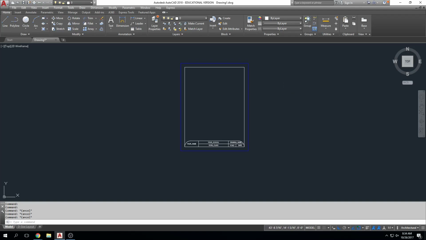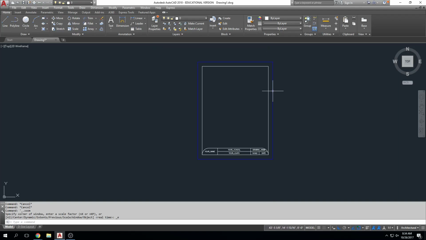Okay. Now a couple things, so you know I've said, and this is still true, always create your blocks on layer 0, right? Because when you insert them, it allows you to insert them on the layer that is current, and it'll allow you to assume the properties of that current layer, right? So the pen weights read essentially.